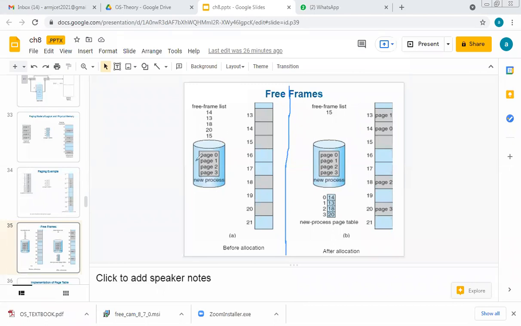How will the mapping be? Page 0 will be mapped onto the 14th frame. Okay, so similarly, page 1 for the 13th, sorry, page 1 I say. Page 2 for the 18th. And page 3, the last one, is for the 20th.